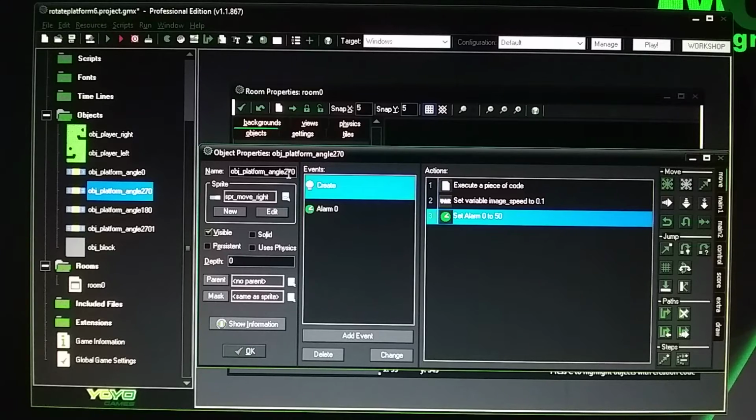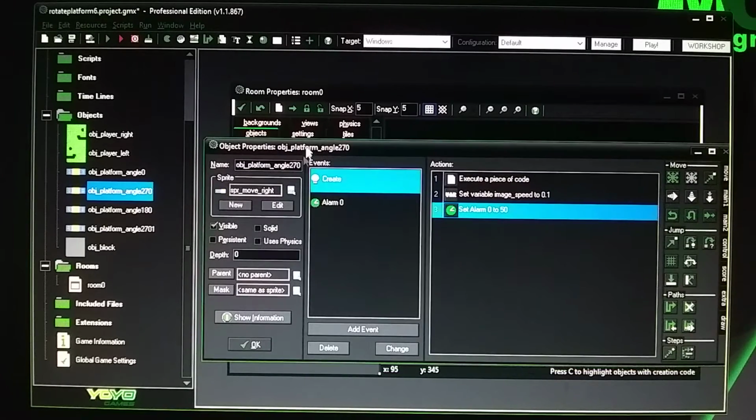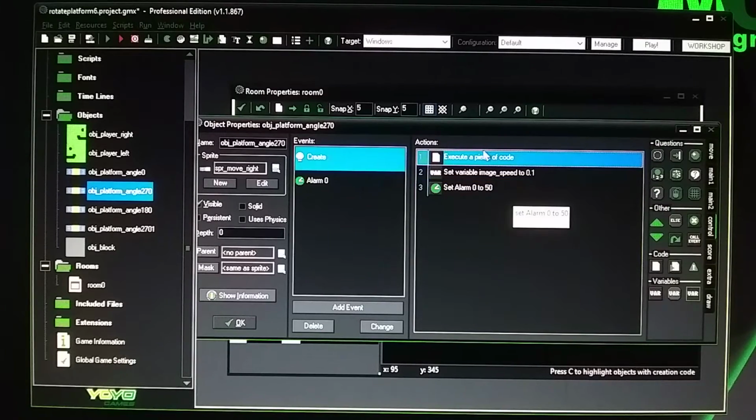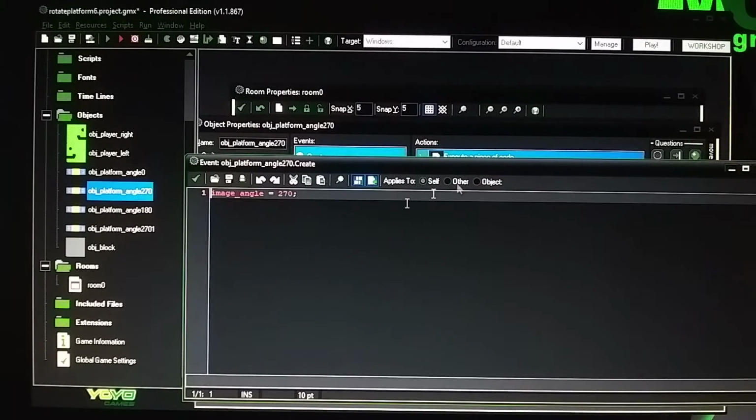Then platform angle 270. You do not have it solid because you want to go through it. I mean, not go through it, but you want to go straight down because you're not able to stay on it now because it's going vertical. So do a create, then a coded sheet in the control tab, and then you're going to say image_angle equals 270. So it's going to make the original platform, which is horizontal, and GameMaker is going to rotate it 270, and it's going to be up and down vertical.